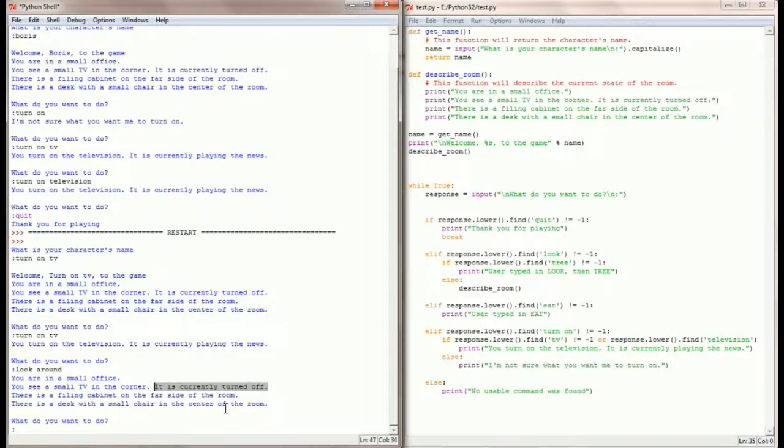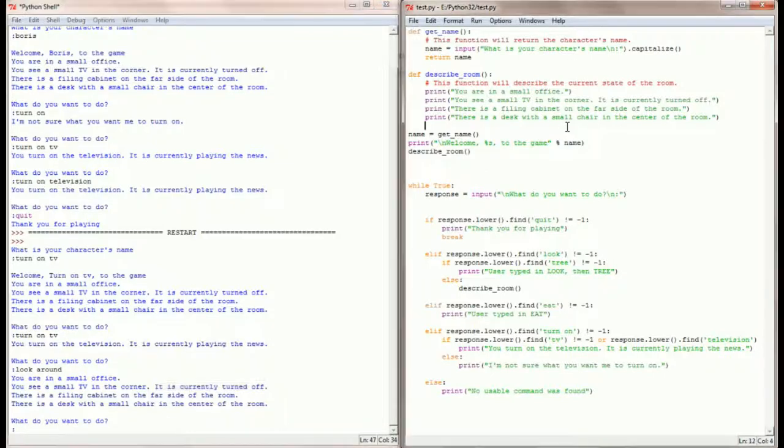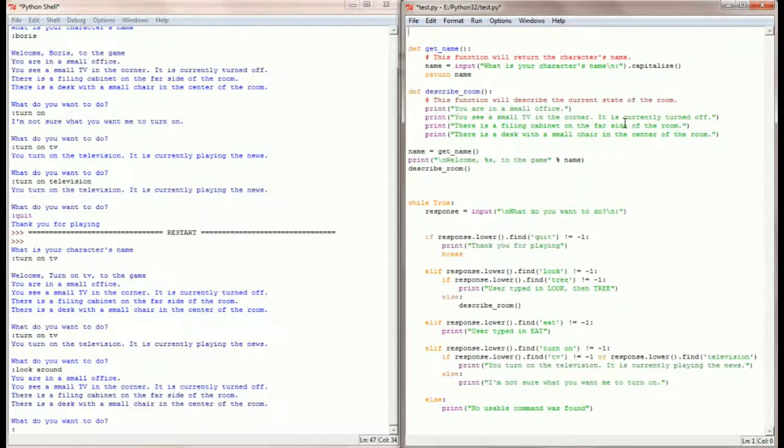I need a way to keep track of whether or not the user has turned on the TV. And the way I'm going to do that is by creating a variable. So at the top of my program, I'm going to go in and create a variable that represents whether or not the television has been turned on. So let's call this variable TV, and I'm going to set it equal to a value of false, meaning the TV has not been turned on yet. Then, when the user turns on the TV, after I tell them that the TV's been turned on, I'm going to take that TV variable and set it to true because now the TV has been turned on.